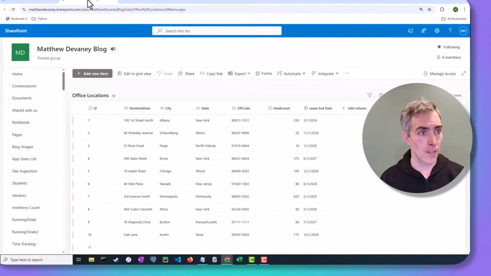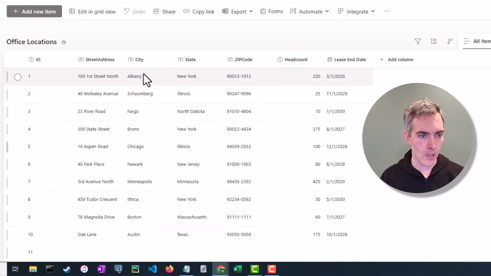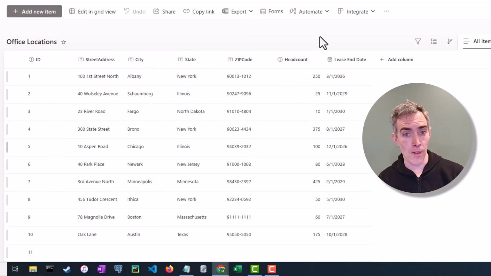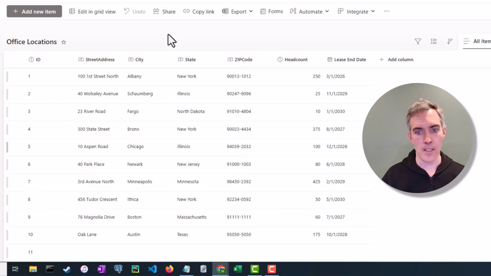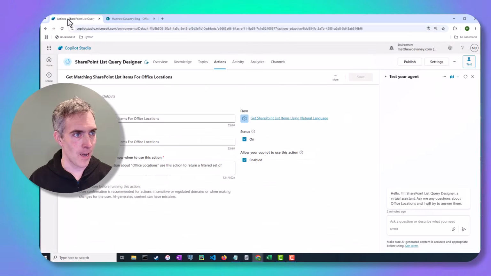And the SharePoint list that we're going to be working with today is the office location SharePoint list. So in this list, there's all sorts of information that you would expect to see about an office and its location, like the street address, the city, and the state. But we've also got other types of information over here on the right, like the head count, which is a number, and the lease end date, which is a date. So because we have text and numbers and dates to work with, this should make it a pretty interesting example.